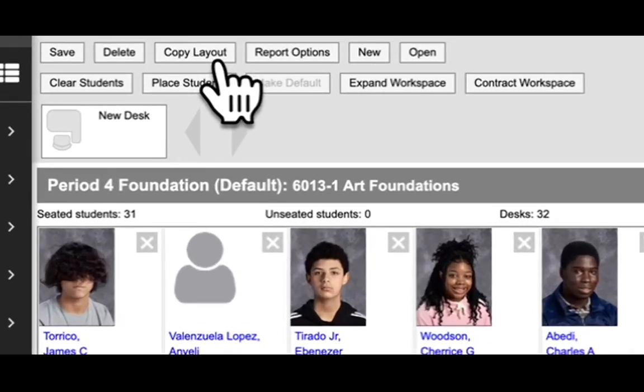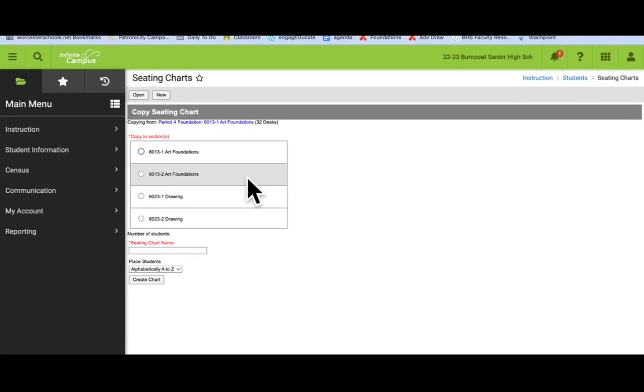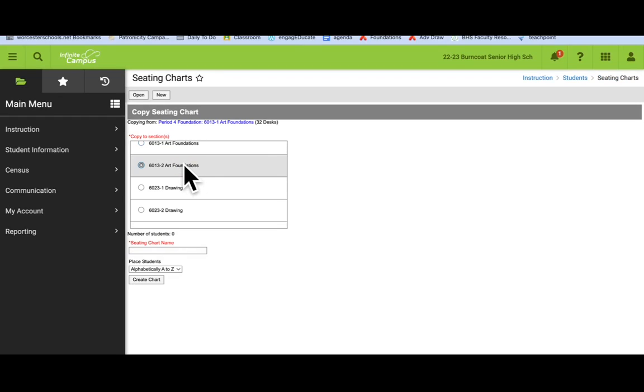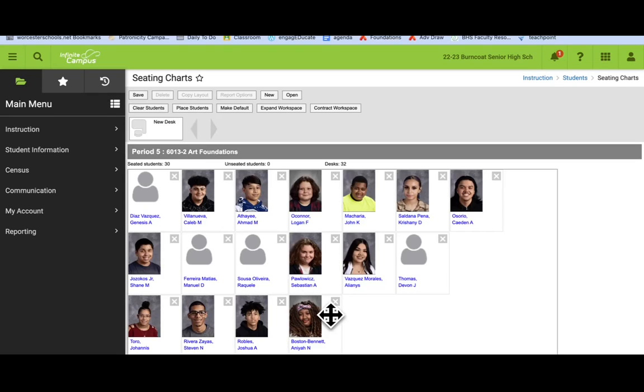If you click on Copy Layout, it will take you back to the main page to create a new seating chart. And you can copy it to an additional course. So go into your next section because you like that setup. And maybe this is your period 5. And you can decide how you want them to be placed and create the chart for this next group.